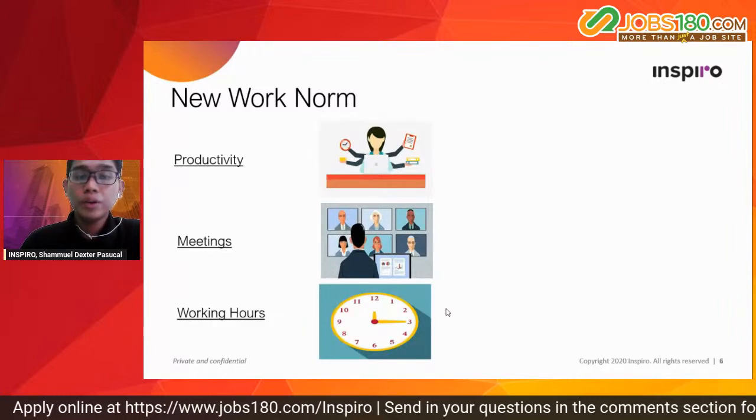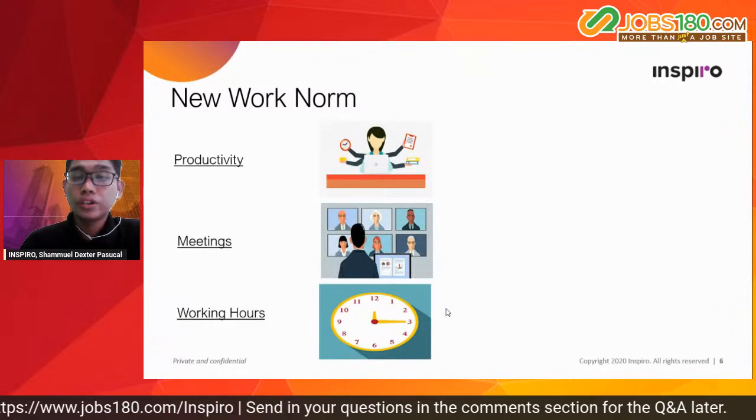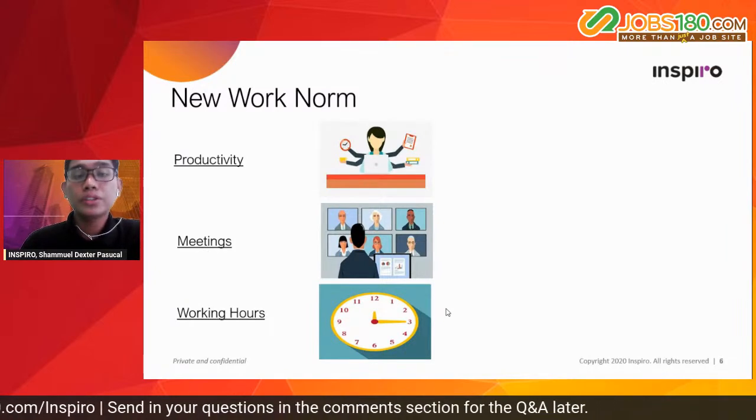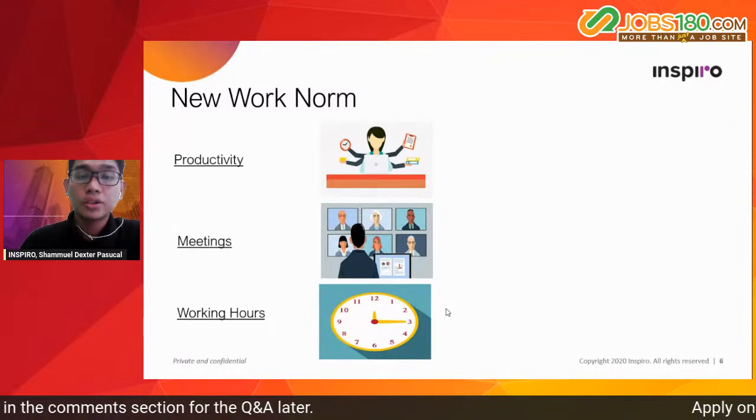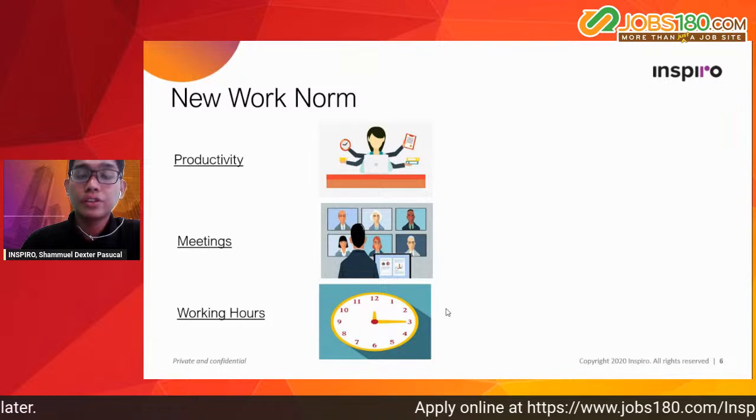So you may not be required to do overtime more often during this new normal, but there will be certain instances that you need to render overtime if necessary.